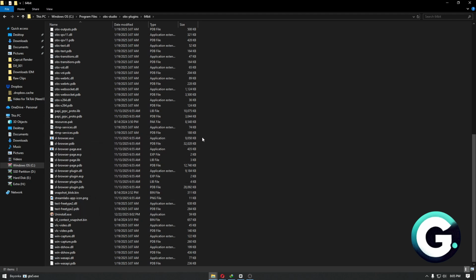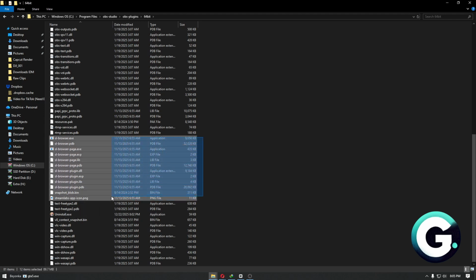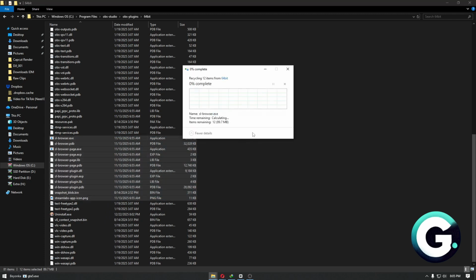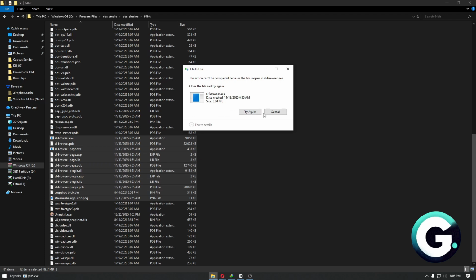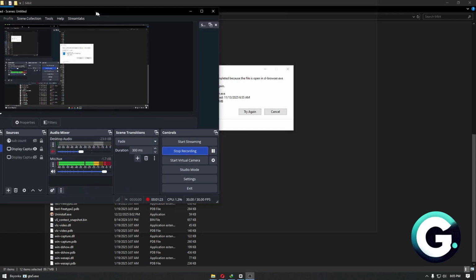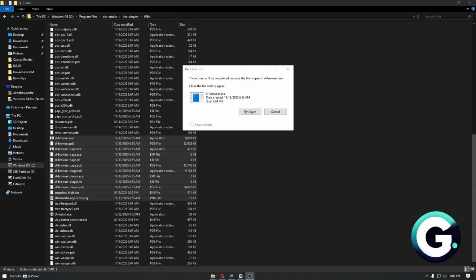In here, you want to highlight everything starting from SL to the Streamlabs app icon, delete it, click on continue, and from there you will be able to simply delete the Streamlabs plugin. Unfortunately, since I'm recording with my OBS, I won't be able to delete it right now, but after clicking on delete, you will be able to completely wipe out the Streamlabs plugin from your OBS.